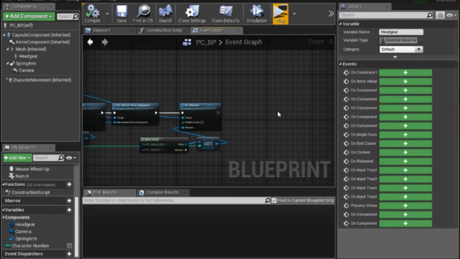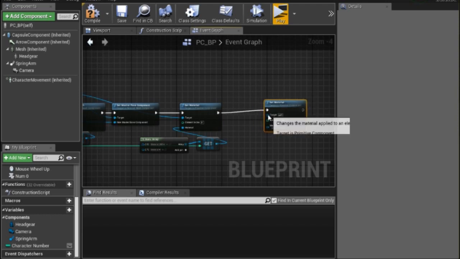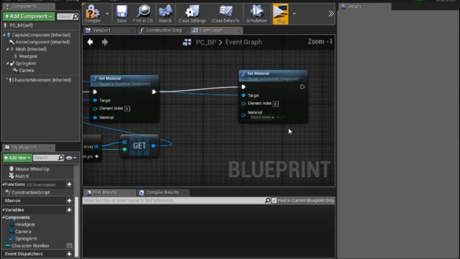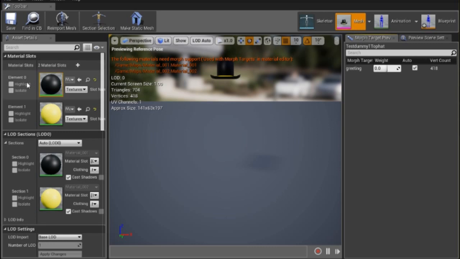So we have the customizations really done. I just copied the set material, it's connected to the headgear, and now we have the element index, and maybe I should show you that. Here, when you see material slots, we have element 0 and element 1. Element 0 is the black one, and element 1 is the yellow one.